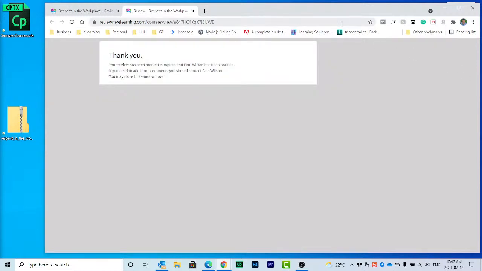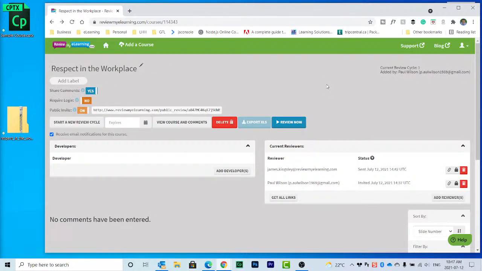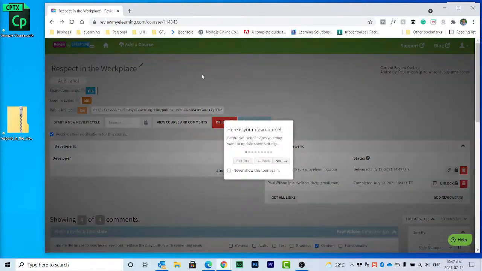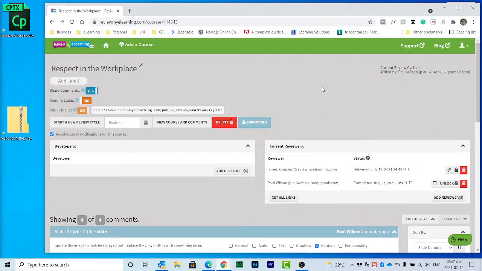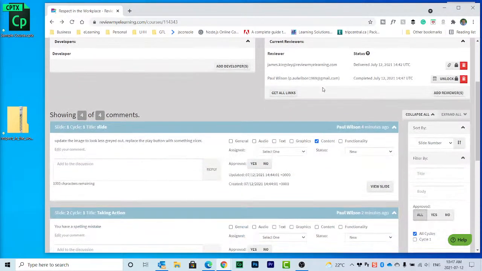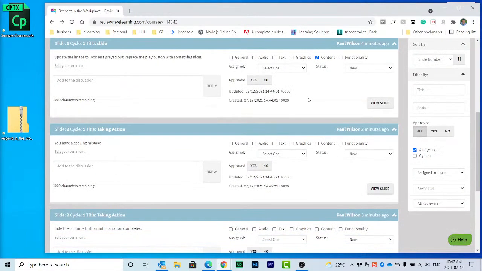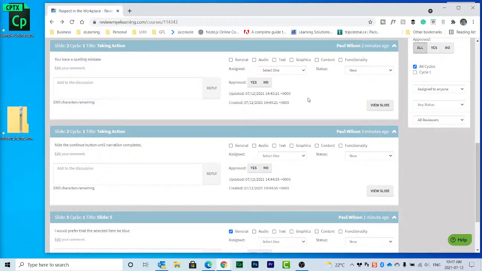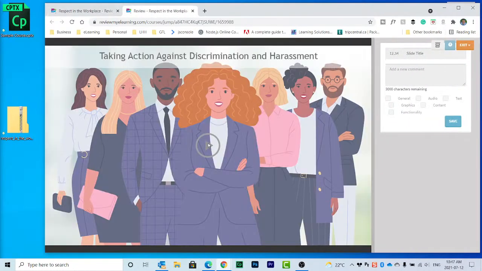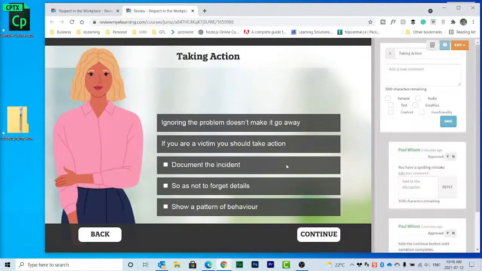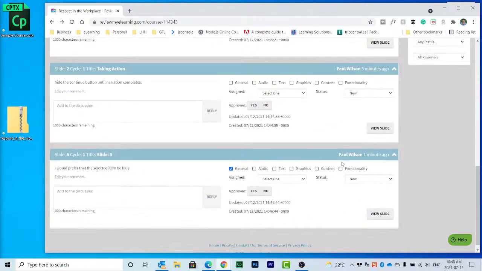So now that I've done my review as the reviewer, I can come back here. Let me refresh this page. And I'm just going to exit from this right now. If I scroll down, we can see all of the comments here. So as the developer, I can check through this. I don't need to launch the course to see that, but you can view this slide. It will take you immediately, once you click play, to that slide in question. So if you need to check something out, you can certainly do so here.